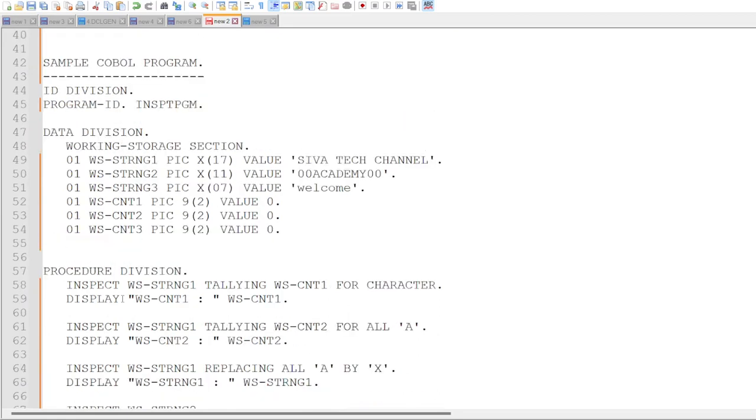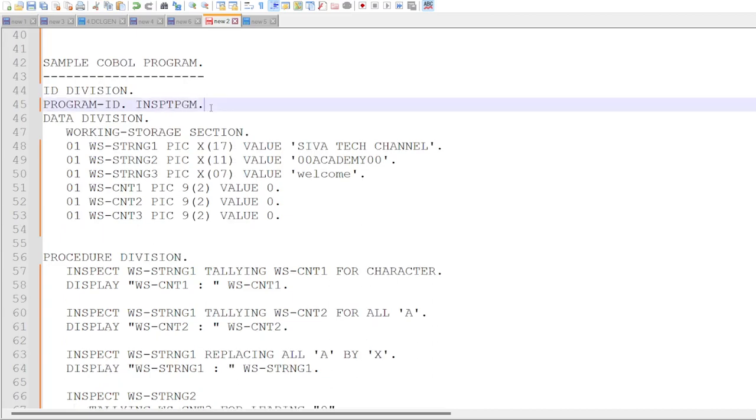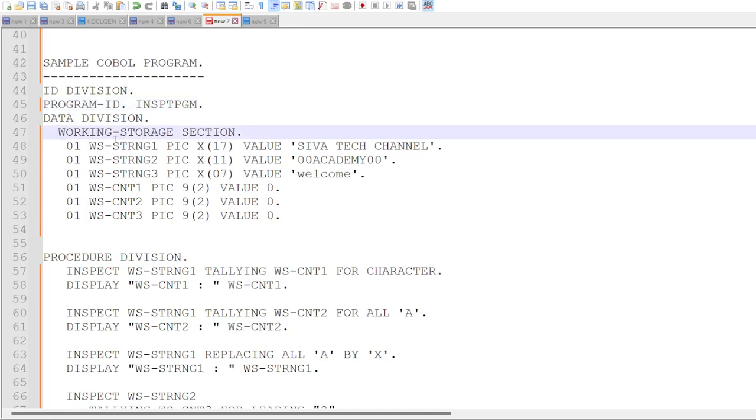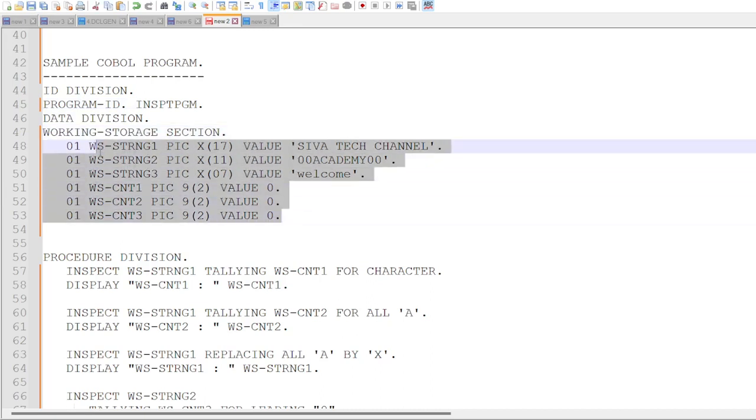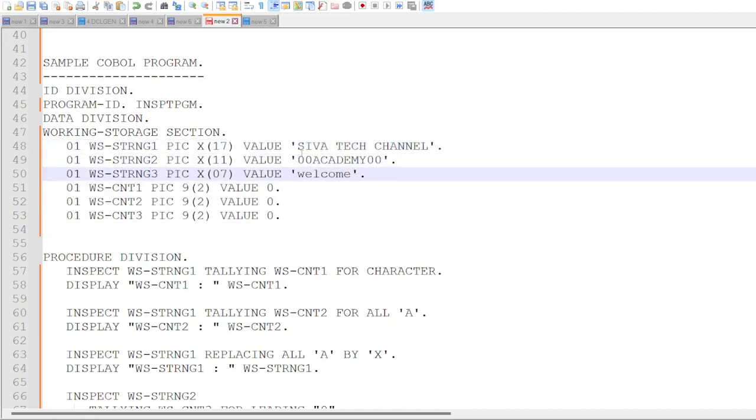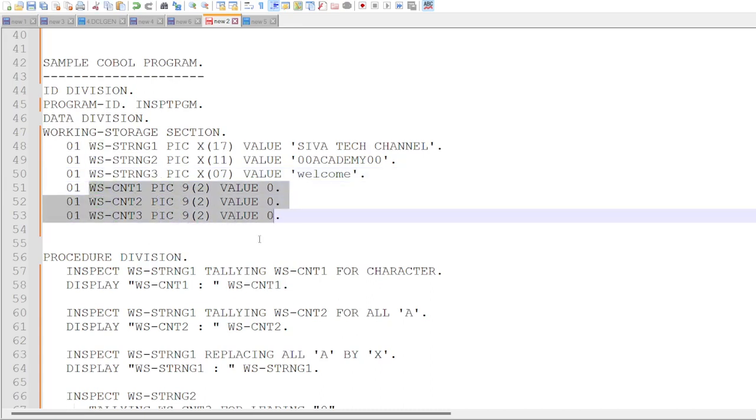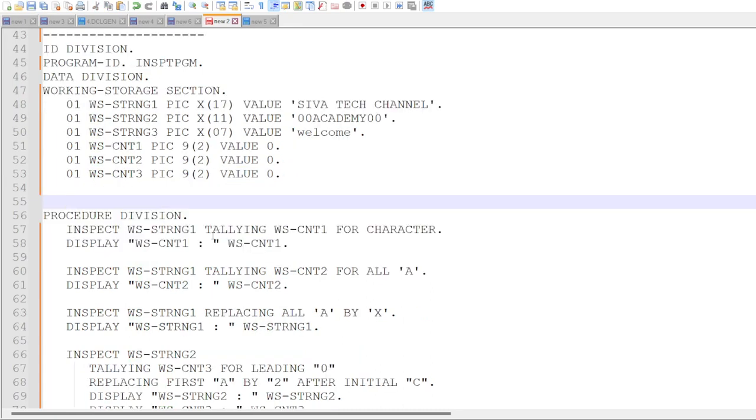See, sample program for the string handling function INSPECT. ID division and program ID, data division and working storage section. I declared different working storage section variables: string 1, string 2, string 3, and I gave them some string values. I also declared another three variables to hold the counts. Let us come to the procedure division.